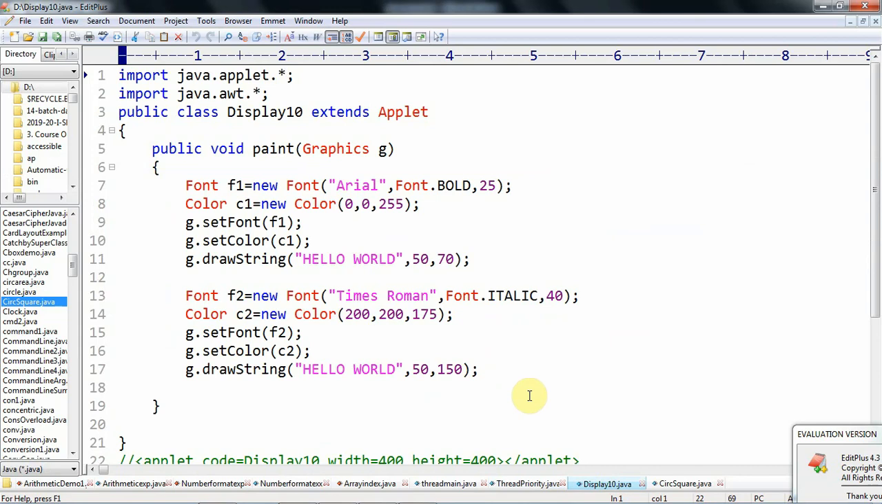So this is the applet program I wrote. Two packages are imported, then one public class extending Applet, and within that the paint method. Here I create a font object and a color object. Font F1 equal to new Font, with font type, font style, and font size. So like that the font object is created. Then the color object with 3 different color constants: the red contribution, green, and then blue.